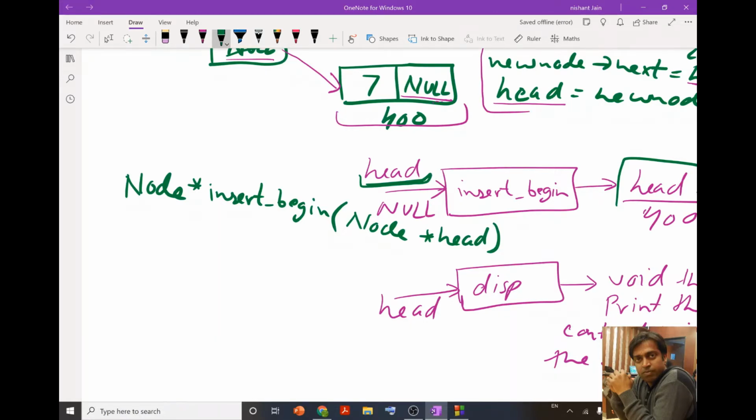So over here, since the return type is a pointer, we put star, and since the return type is a pointer of this structure, we put the name of the structure. Okay, so this is going to be the declaration of our insert begin function.